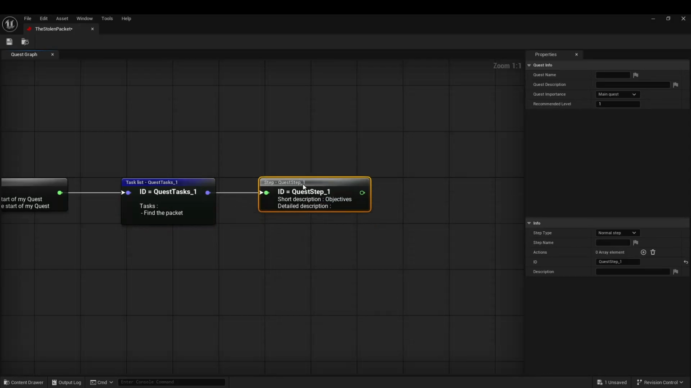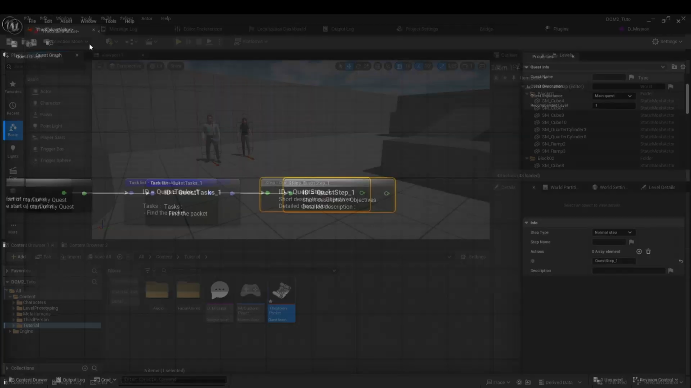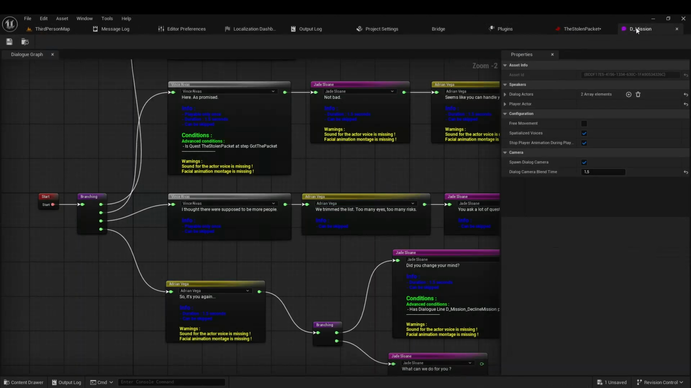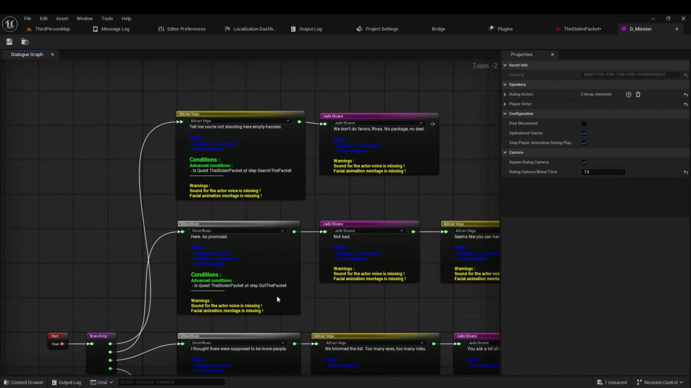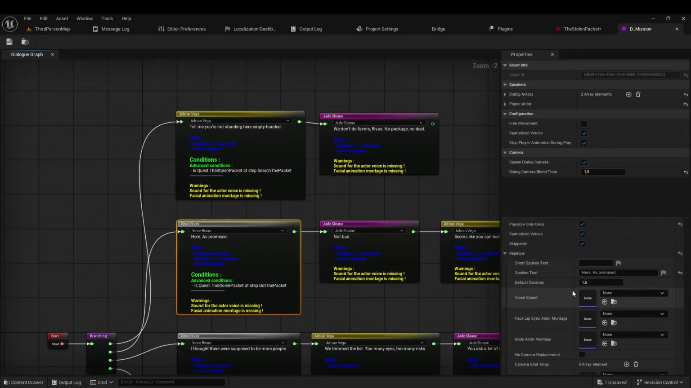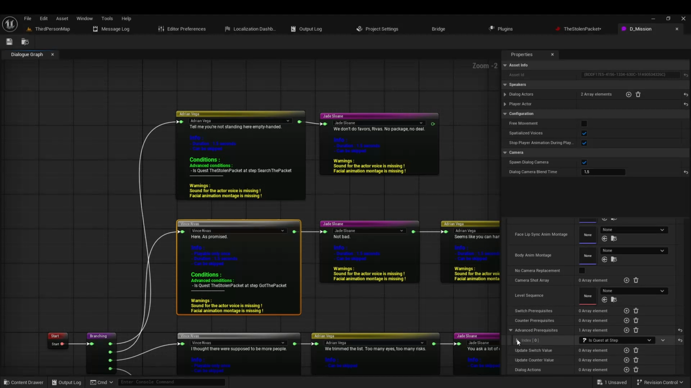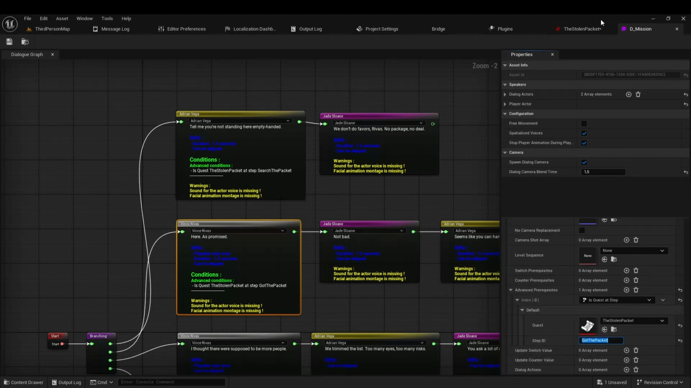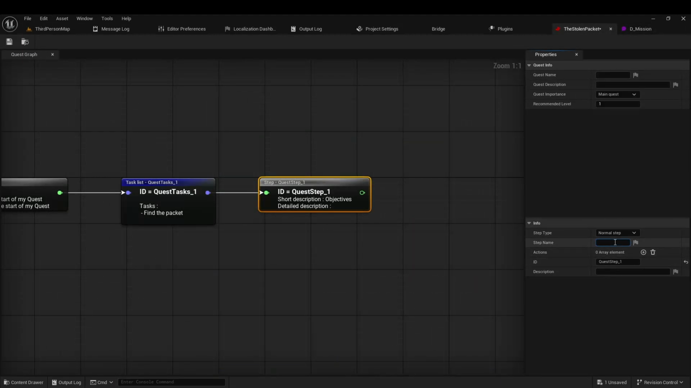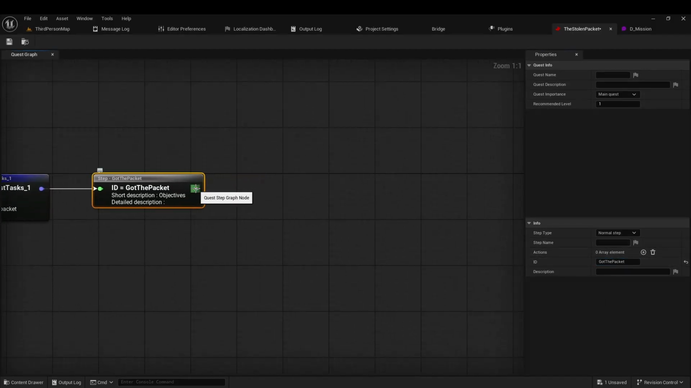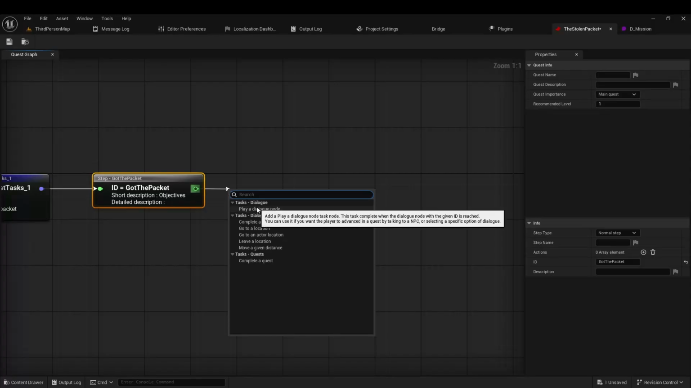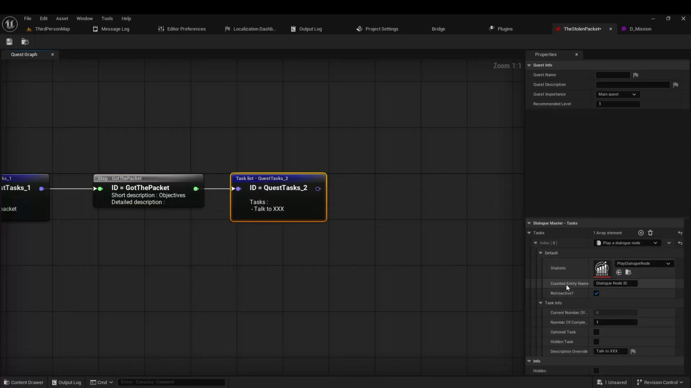This way, when the player completes all non-optional tasks in the task list, the quest will advance to the next step. Here we will use the ID of the packet that we referenced in the dialogue and assign it to the quest step. This way the dialogue condition will be met when the quest reaches this step. Now we'll add a new task where the player must return the packet to the NPCs to complete the quest and progress in the story.